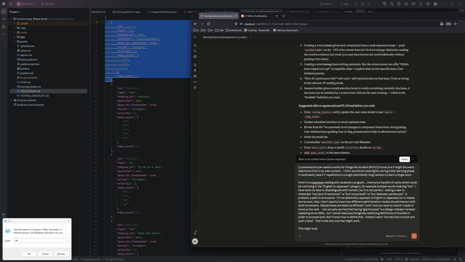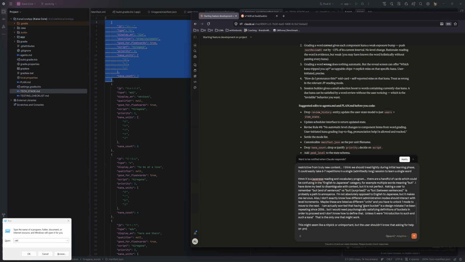This might seem like a nitpick, or unimportant. But the user shouldn't know that asking for help on pronunciation is counted as wrong. This has a discouraging psychological impact on users.